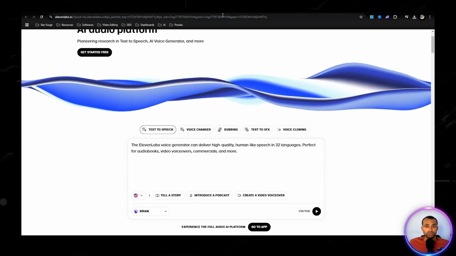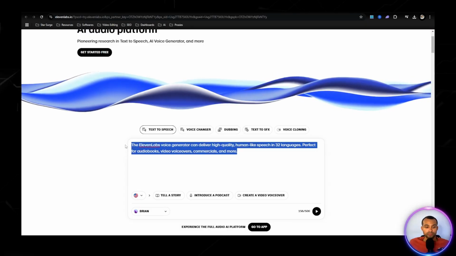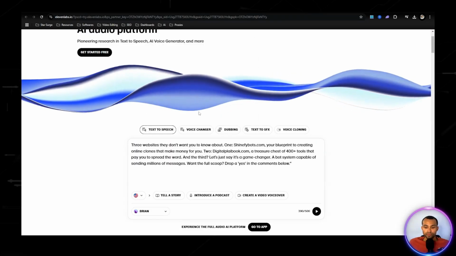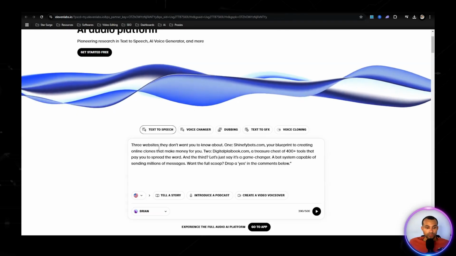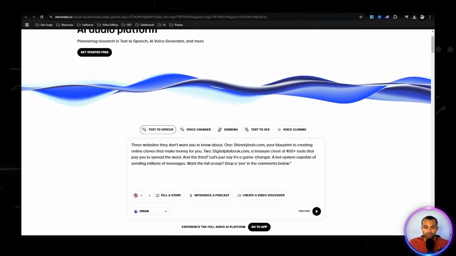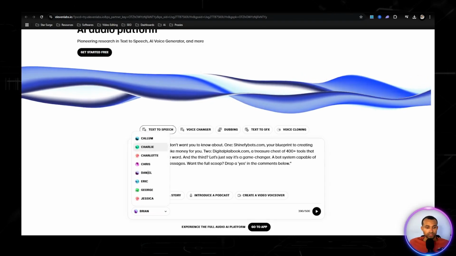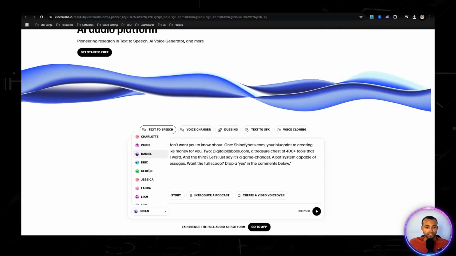Let's go back to ChatGPT, copy this. Where's 11 Labs? Good. So 3 websites they don't want you to know about. 1, shopifybots.com, your blueprint to creating clones. 2, good enough. Now pick the voice. Let's go with George.